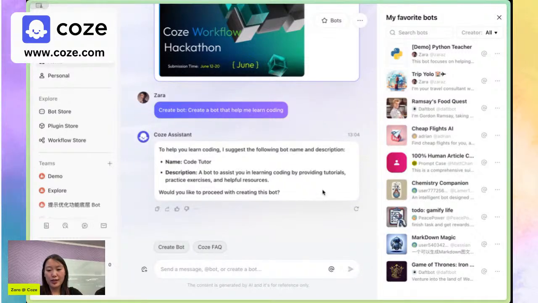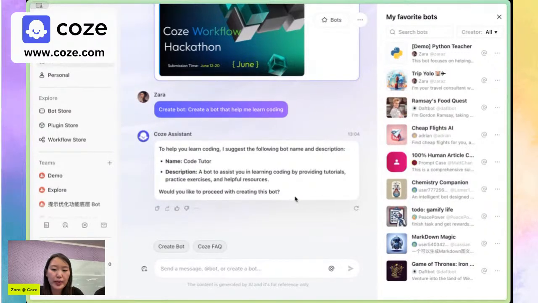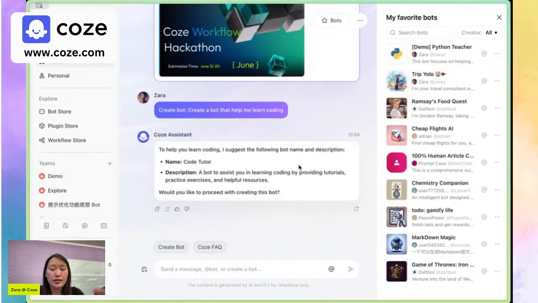But today we're going to skip this because we'll show you guys how to build everything yourself. But if you have any questions about Coze along the way, this is the place where you can ask the Coze assistant bot about anything related to Coze. So consider it like your personal assistant on Coze. It's trained on all the documentations and FAQs for Coze.